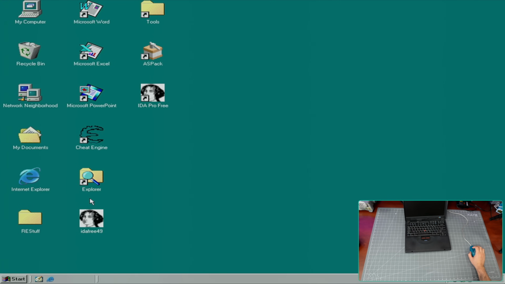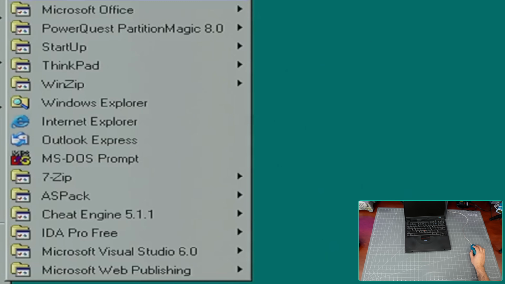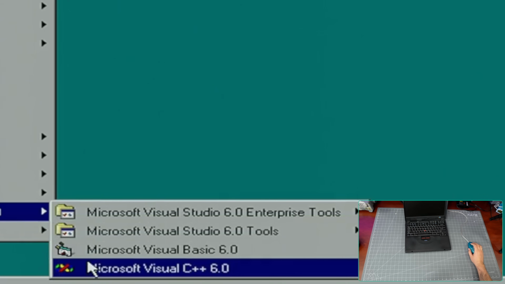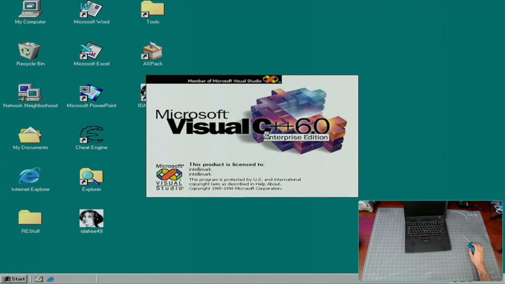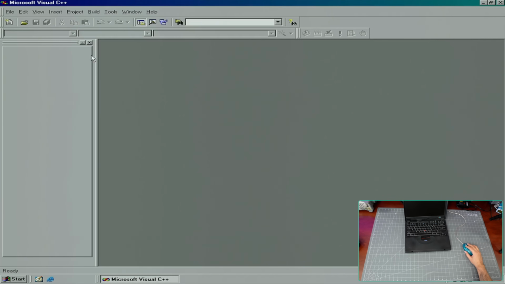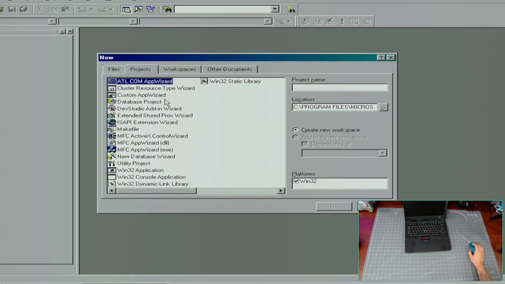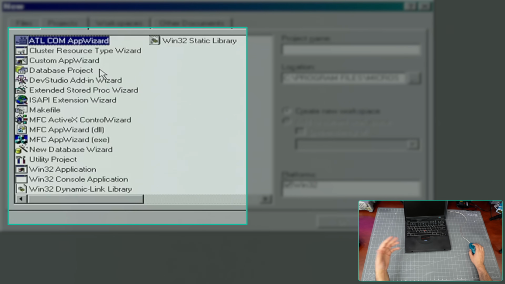So let's try the Visual C++. Let's go to Visual C++. This is much better actually. C++ is much better. So the Visual C++ was my favorite. You could have developed a lot of different applications, DLLs, everything, and then MFC was big back then.